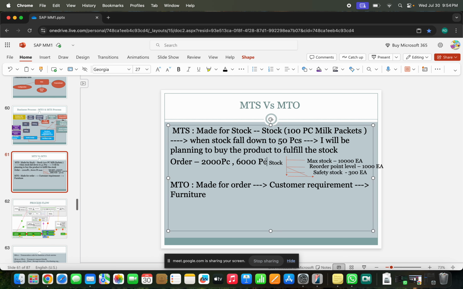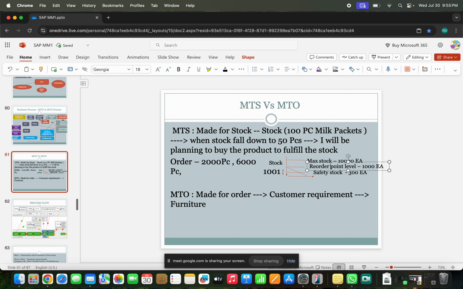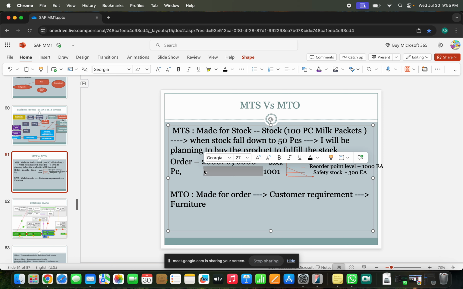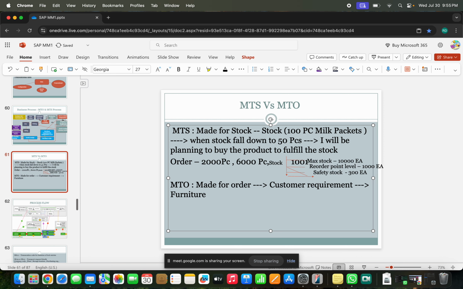So the system will not worry about that. But suppose we sell 1,001 quantity. Then the remaining stock is 999. What happens if it is 999? Then the stock has gone down to my reorder point level.